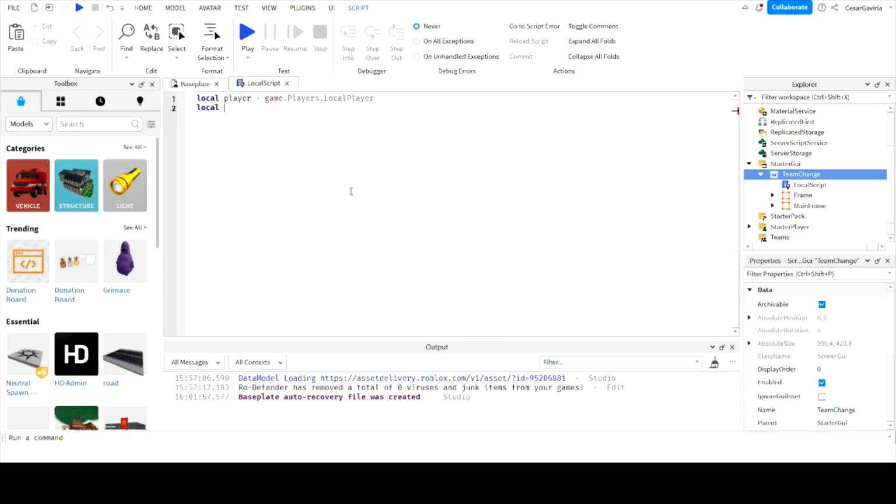And so then the second parameter we're going to want to set up is our mainframe. So we're going to want the script to be able to know what it is. So we're going to say local mainframe is equal to script.parent.mainframe. And then we're going to want to set up our button as well. So we're going to say team button is equal to script.parent.frame.text button.